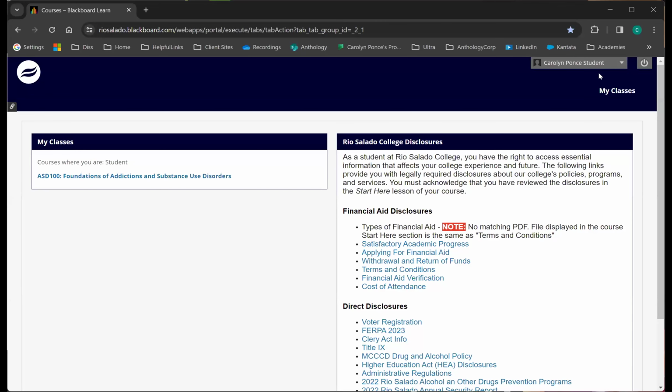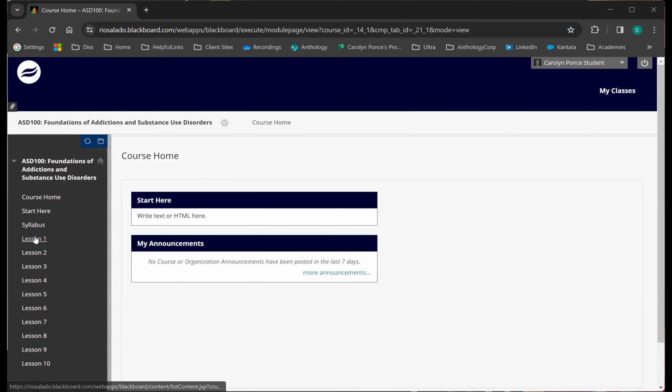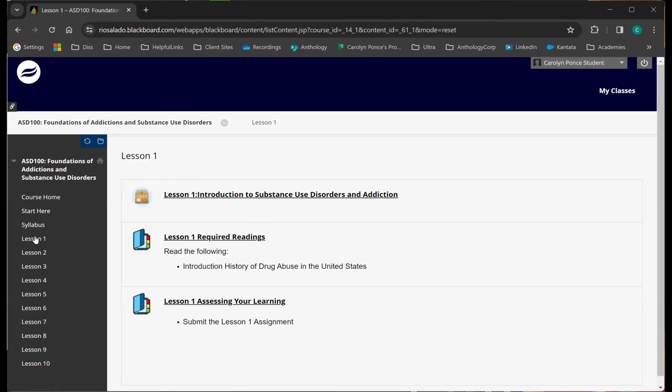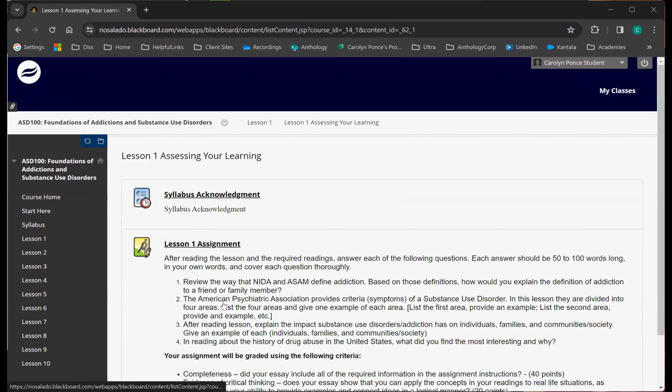I have already logged in as my student persona. This is a live student account. Looking at the environment, I'm going to pretend that it's the first week of class and navigate over into lesson 1. We're going to look now at the experience that a student would have taking a test. The syllabus acknowledgement does use a test, so I can do this one as our sample. They're going to have a similar experience with any other test that they take.